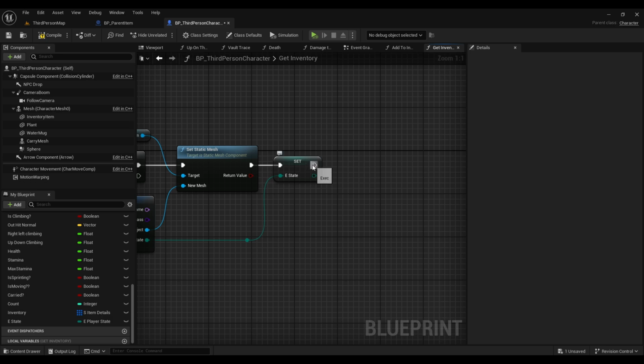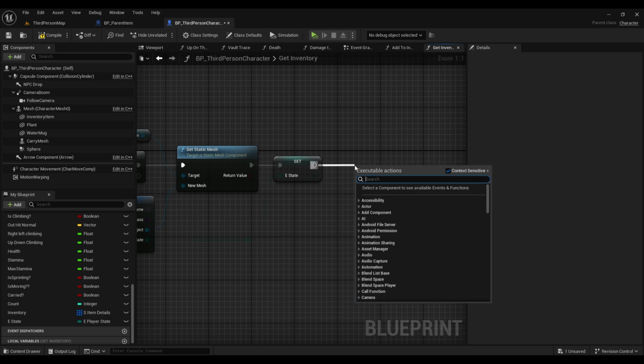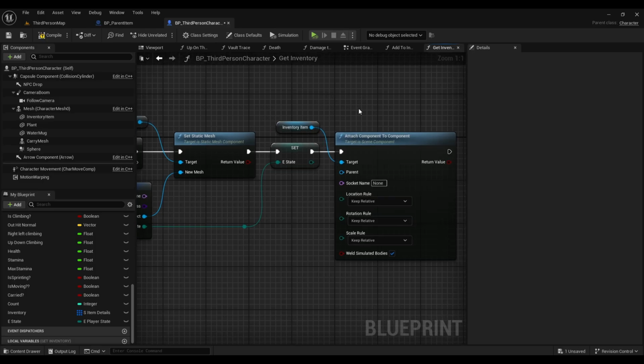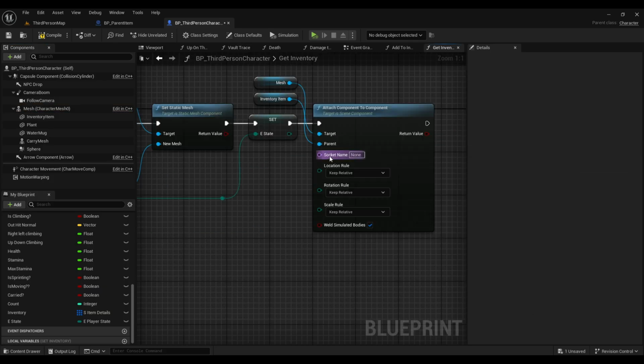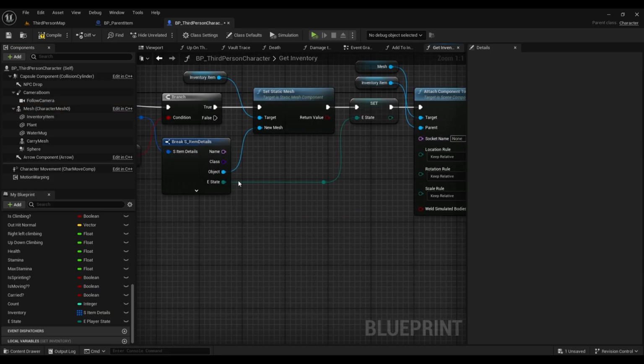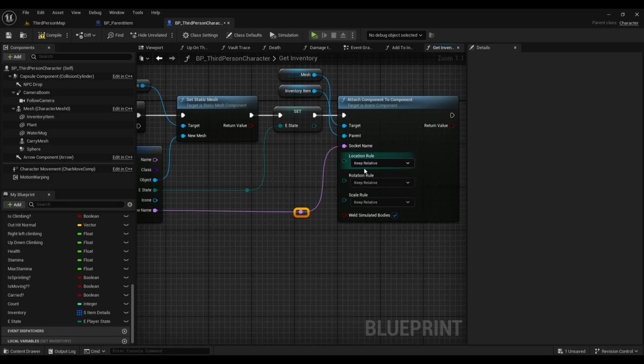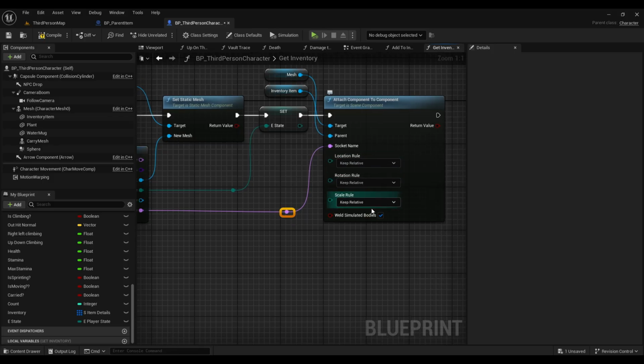So what we will do, from here we will search for attach component to component. For our target, it will be nothing but our inventory item, because we want to connect our inventory item with our parent, which is our mesh. So in our parent, it will be our mesh. And for the socket name, remember the socket name that we created inside our struct, we will add the same socket name here. So again, I will get a reroute node and I will connect it here, and for this location you can keep it like this only.